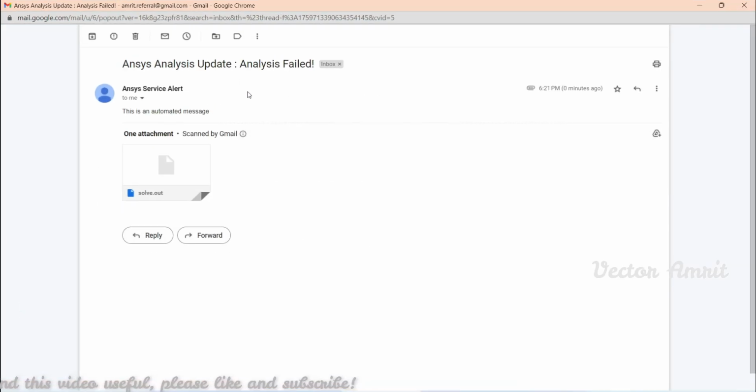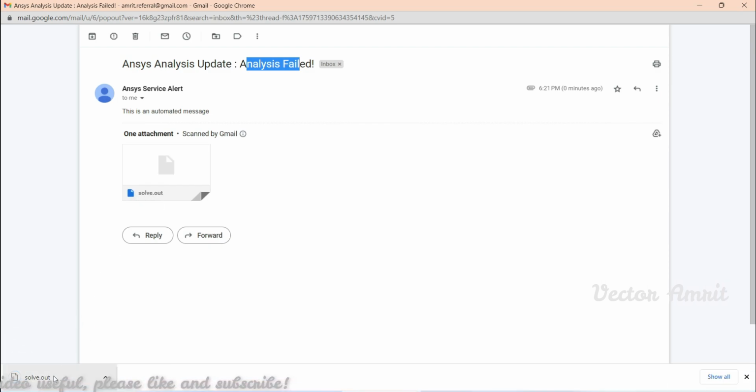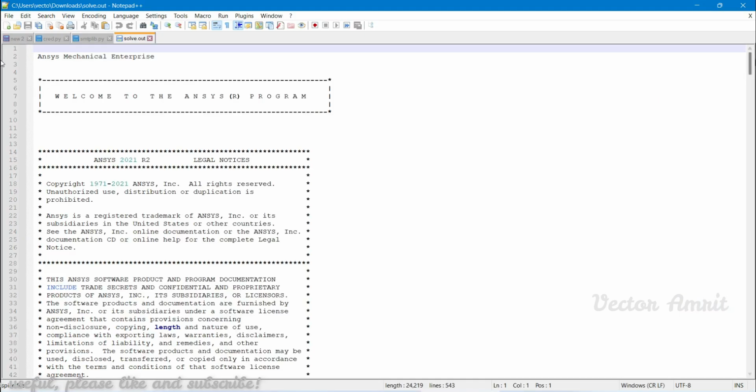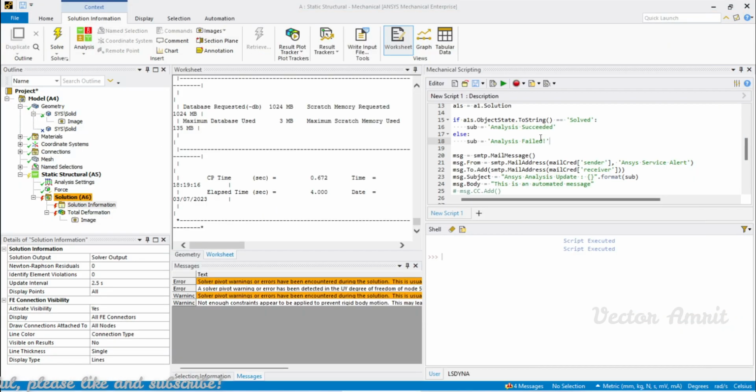The moment it reads that the analysis failed, it will execute the script, so you will get the mail immediately. So: Ansys analysis update, analysis failed, and you also received the solve.out file. If you download that, of course, you can read through it in Notepad++ or any notepad editor. If you go to the end, you will see 7 March, 18:19, the same time, same thing.